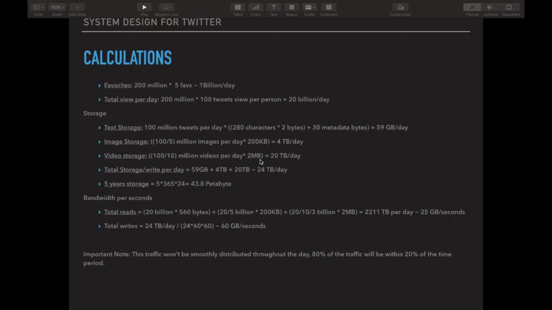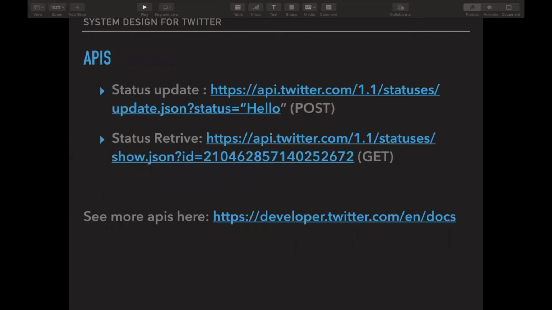Okay, I'll assume all good. We'll go to the next slide. Now let's design the APIs.